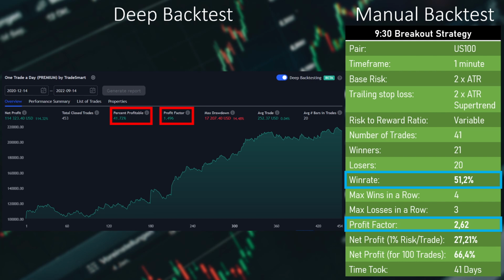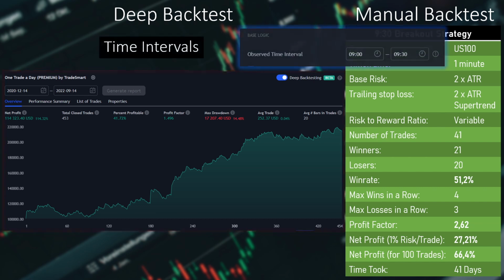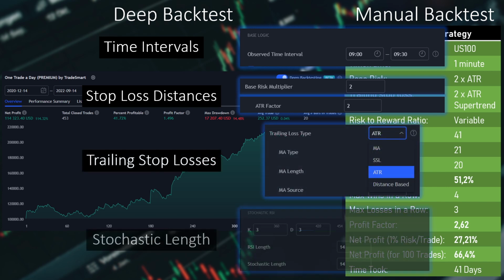But does this mean that the strategy is useless? Well, I wouldn't say that. In my opinion, this only means that the more realistic results are the ones we got with the deep backtest. More optimizations to come for this strategy, but for now I let you discover its potential. I recommend you try out the different time intervals, stop loss distances, trailing stop losses, and changing the stochastic RSI to a bigger length. Also, you might get interesting results if you only focus on trading on a specific day.